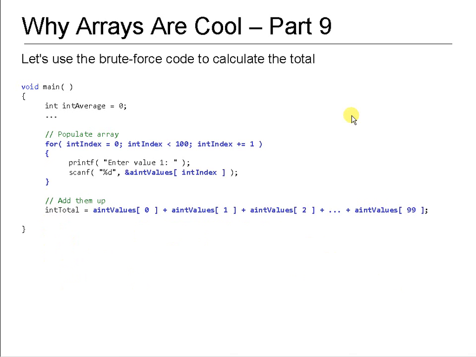Let's use the brute force code to calculate the total. So here I add it all up. Now I had to leave out some of the code because it wouldn't all fit on the screen. That's what the dots are for, but we'll bring it all back at the end. So I'd have a really long line, and if you had to type that in, you'd probably tell your boss we need a co-op, especially if it was for 1,000 values.